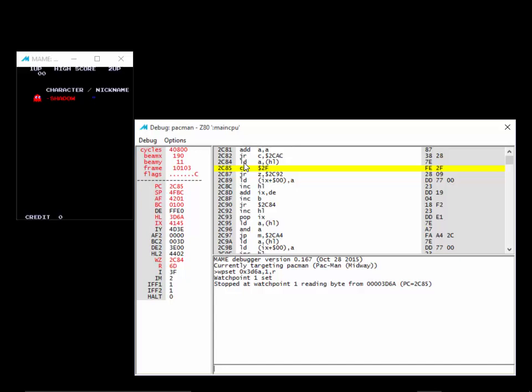The point of this class was to learn how to find things in RAM, map them to a ROM, alter the ROM, and see that your changes took effect. But I'm going to go a little bit further because it's kind of cool.